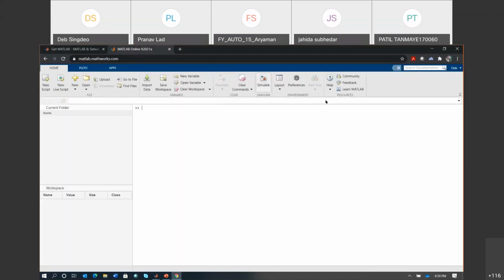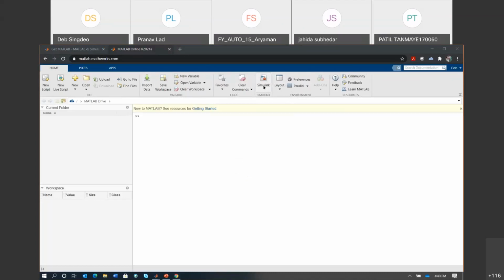So if you look here, it has most of the tabs. You can actually open Simulink here, but if you see, there is no option here to work with hardware. So for working with hardware, installation is required.